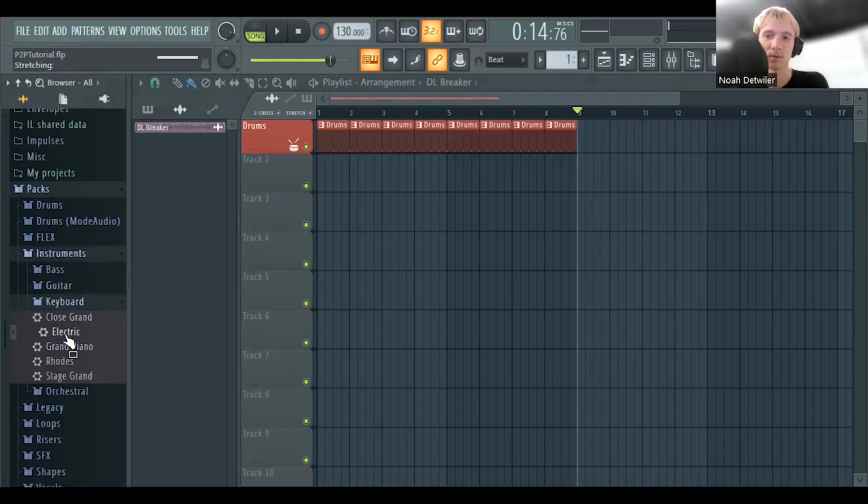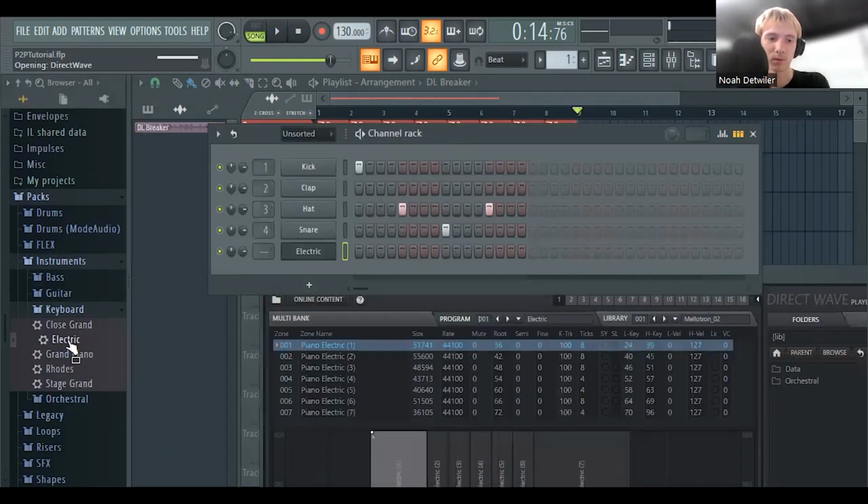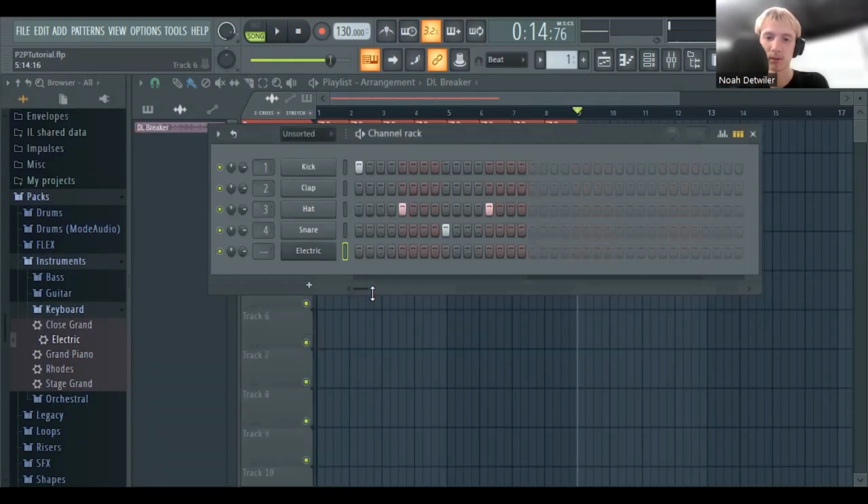I always like to just start with an electric keyboard. So what you're going to want to do is take it and drag it up to the channel rack and plop it on, and then it should automatically load.